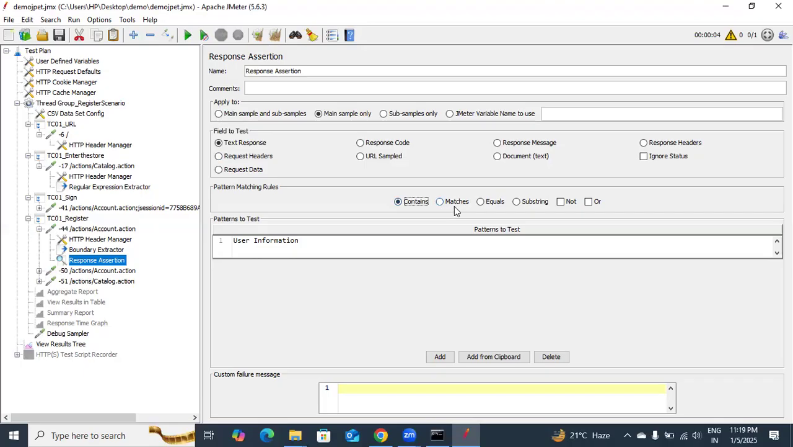Suppose you select equals, then the user information should match exactly. Contains means that out of some bigger line, it will contain this small line. Okay, so just add it. Very simple. Let me explain once again in two lines. Assertion means validating the script. Manually we are checking the response here, but when we are running the load test, we cannot verify properly. So we are keeping an assertion.